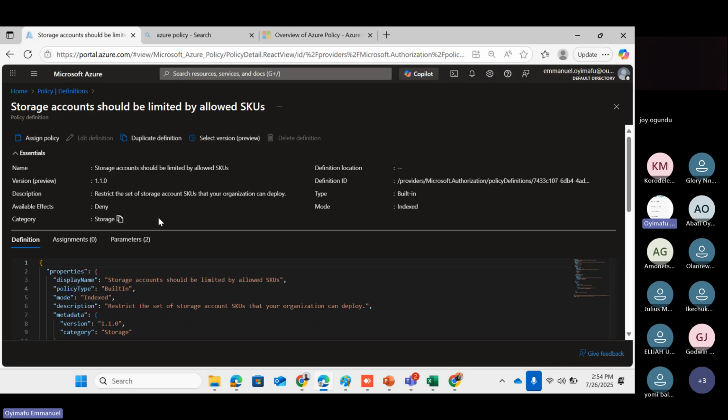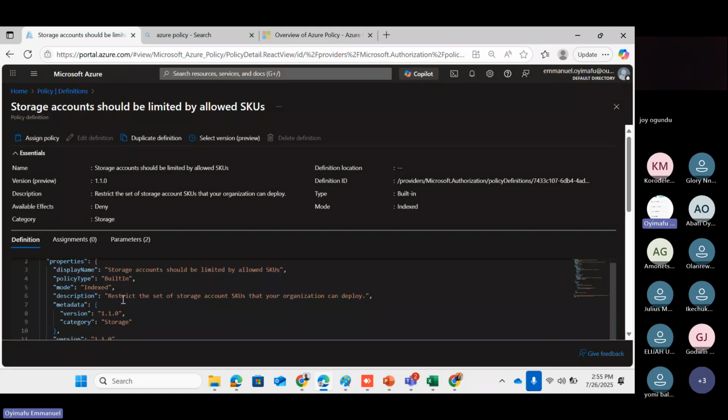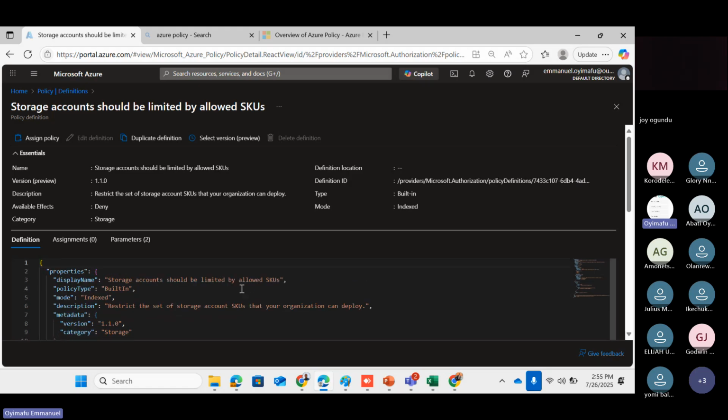So the Azure policy we are creating now is storage account should be limited by allowed SKU. Like we did the other time, if you look at the description, it restricts the set of storage account SKU that your organization can deploy. Meaning that if you are trying to deploy, you have to use a specific SKU. So I will now come here, click on assign.